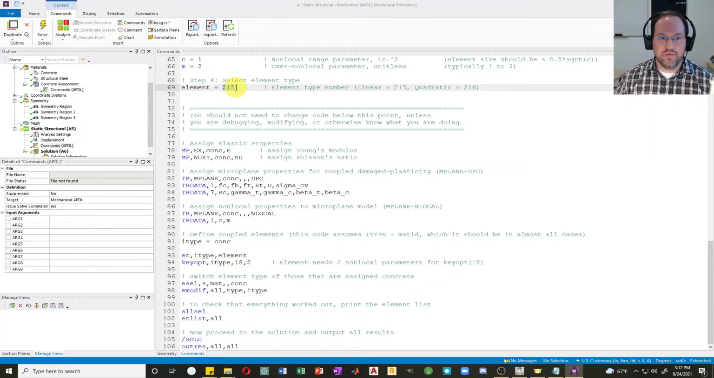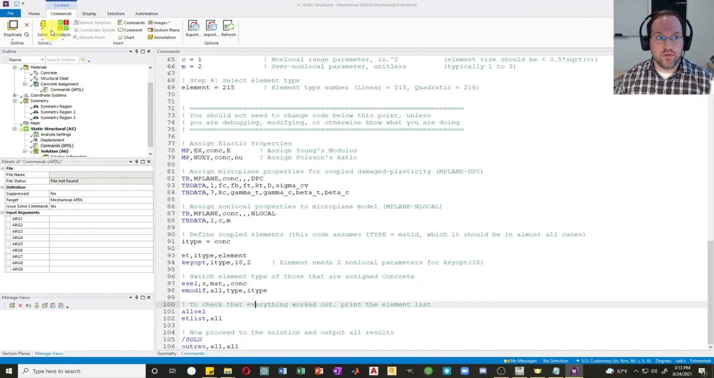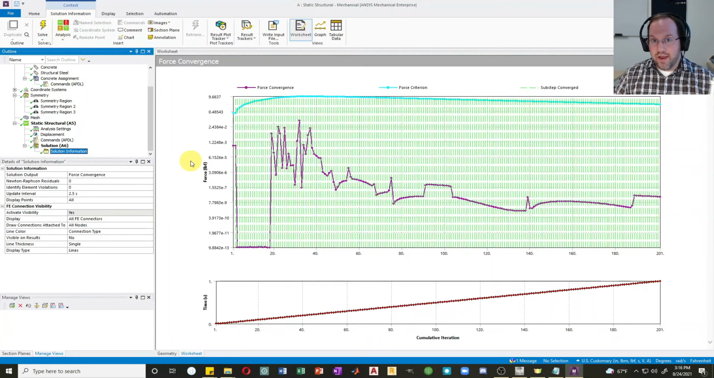In this case, it's 215 or 216. That is a coupled element that can incorporate this non-local behavior. So that is required, and it's not an element that's automatically going to be generated by the workbench. So this goes to the element switch, and then we proceed to our solution down here. So now that's ready to go, so let's hit solve. Now that ran in about 15 seconds, so it's quite efficient. You'll notice that my convergence behavior was incredibly good. It never actually exceeded my force criteria, which is great.